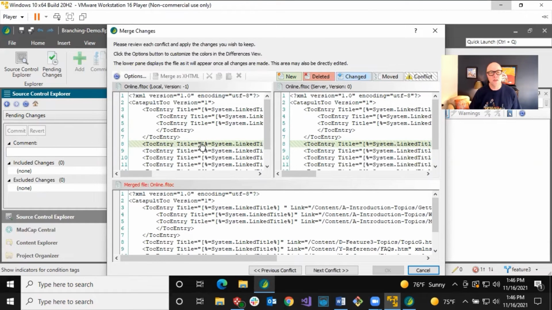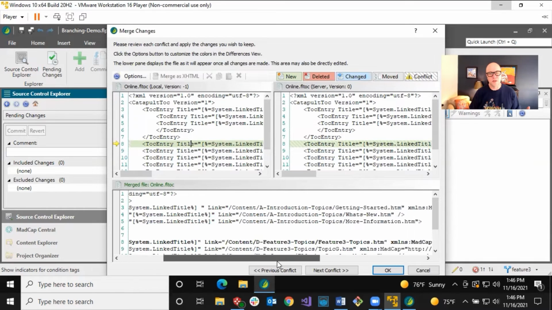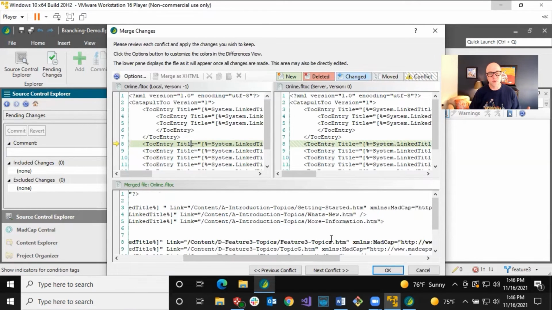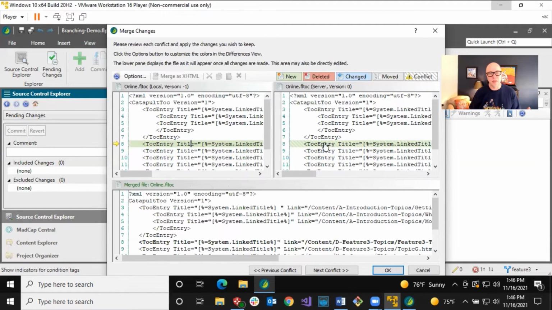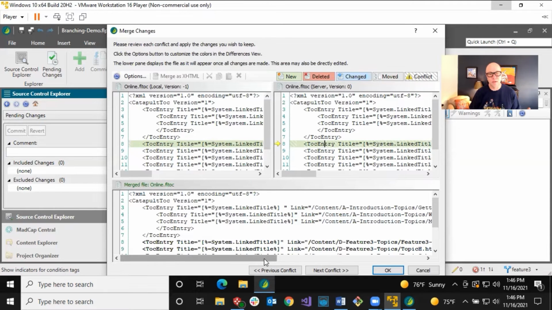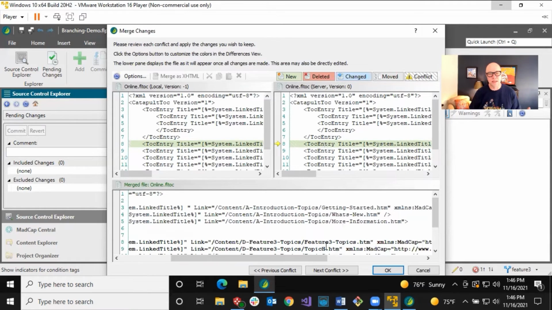So what you do, it's the same thing. You just click on the thing that you want. But you can actually click on both. So I'm going to click on this one first, and it adds it right there. And so you just have to look a little bit more closely to see what's going on here. And that's this one, feature three topics. That was that one added. And then this one, if I click that, it adds that one as well down below. And that's the topic H. So the first one is going to go on top and the second one's going to go below it.